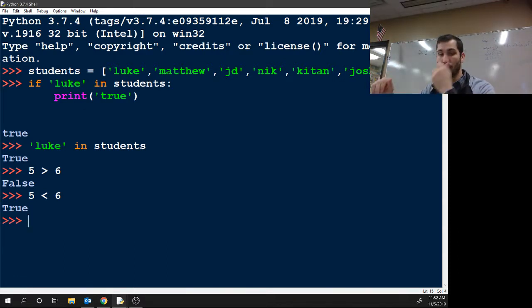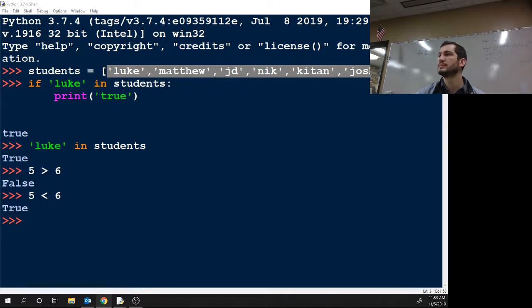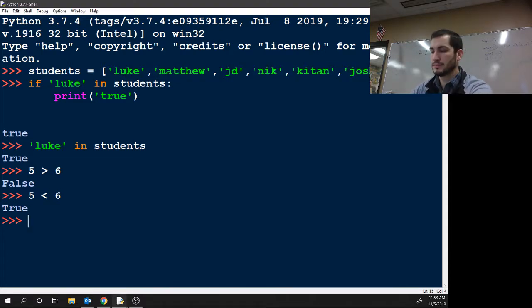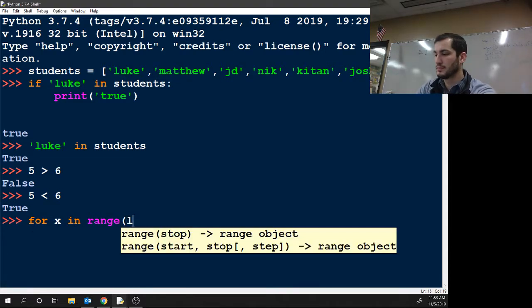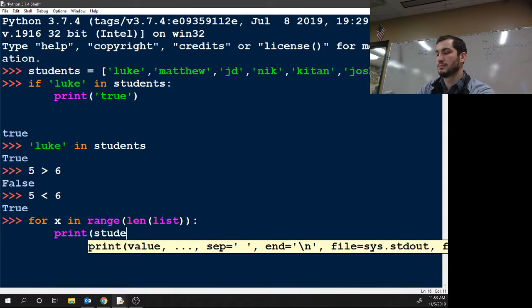What else? So if I wanted to display every item in this list on a line individually, regardless of how long the list is, how would I do that? You just answered. Do I have to get the random name generator out again? Can you explain the question? I want to display these names each on their own line. You could do for X in range, length of list, and then print students bracket X minus one.